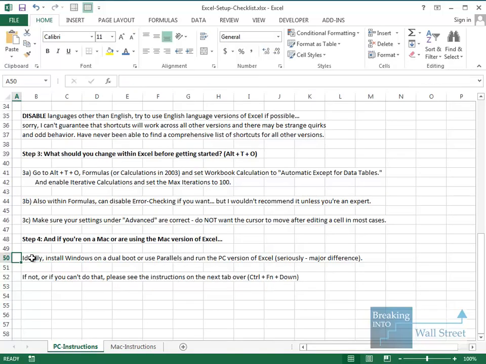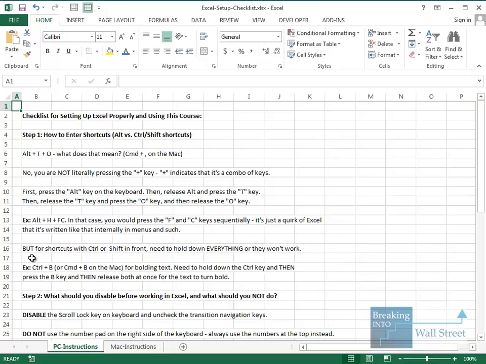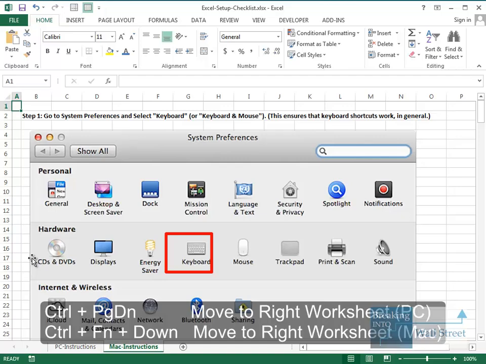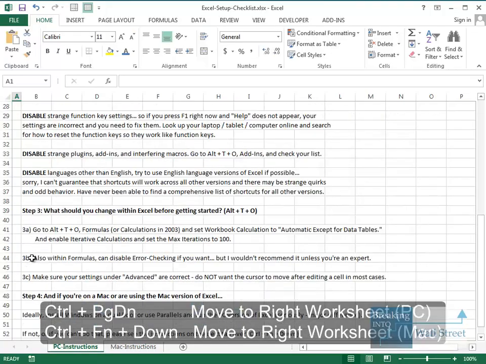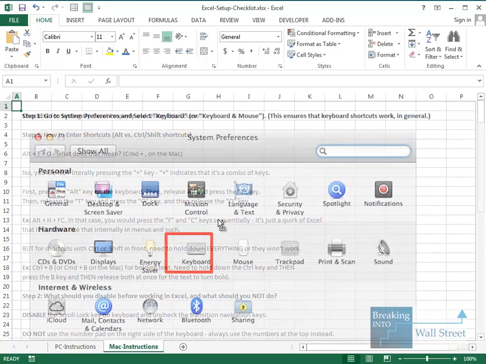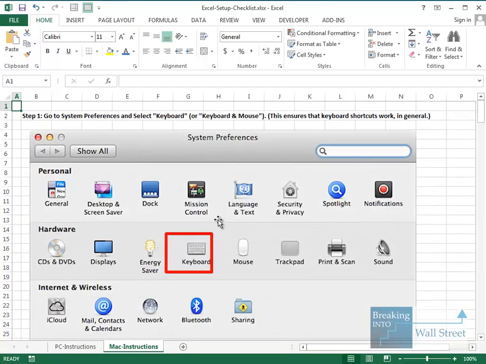So if you want to be stubborn and use the Mac, let's go over and take a look at the Mac instructions. And by the way, to move over, here's your first Excel shortcut. It's Control Page Down on the PC and Control Function Down on the Mac. I think I have it written down here. Control Function Down, yes.